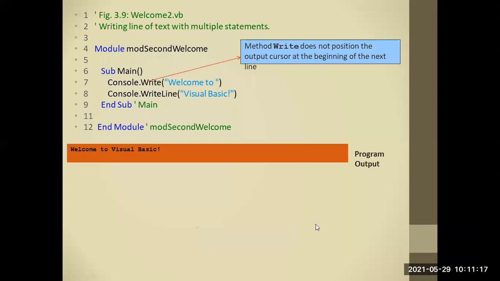Yeah, the same example we have discussed in the previous one. So the same thing again we are using with the module. Now this module is called mod second welcome. Now this module is ended here, end module. Now we are having the sub main and end main. Now you can see here a slight difference is there.